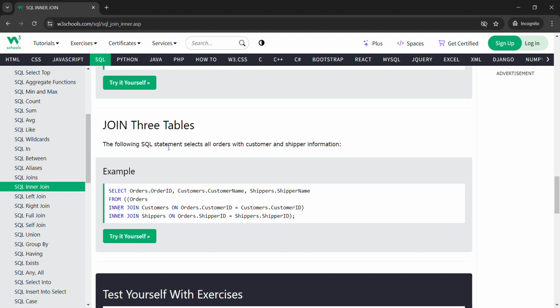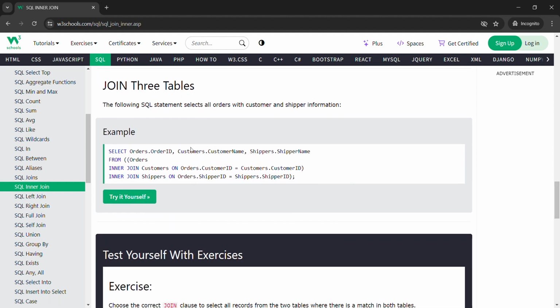The following SQL statement selects all the orders with customer and shipper information. Select orders.order ID, customers.customer name, shippers.shipper name from orders inner join customers on orders.customer ID equal to customers.customer ID inner join shippers on orders.shipper ID equal to shippers.shipper ID.